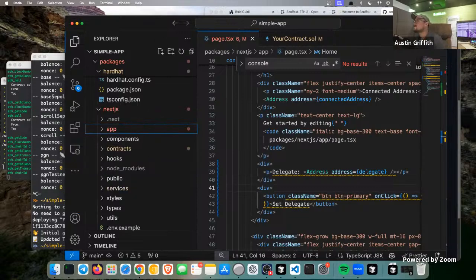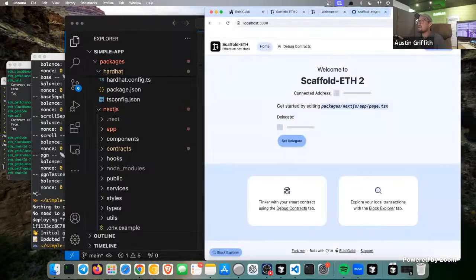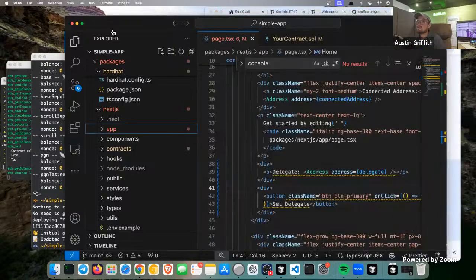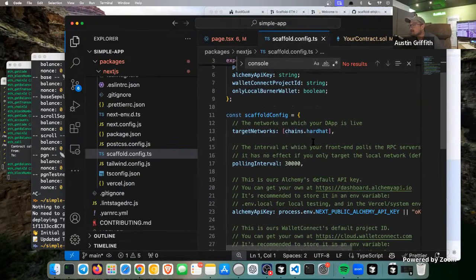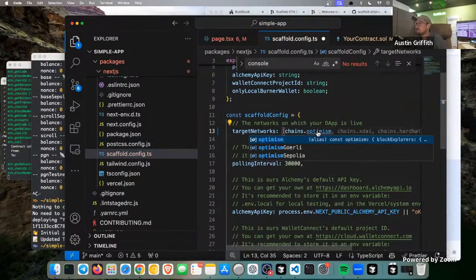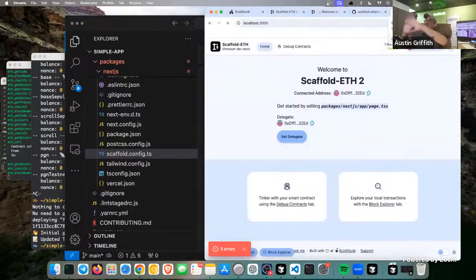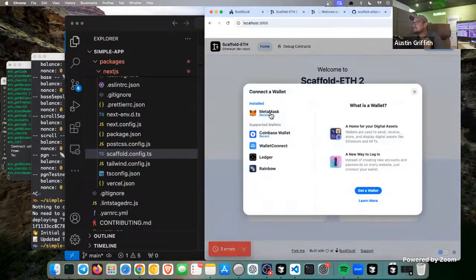Okay, but you'll notice your app, if you go look at your app, is still on Hardhat. What you'll need to do is jump over to the scaffold config file, and scaffold config has this target networks. It's an array, lets you pick multiple networks. But it's basically what network your app is set on. And so if I put in optimism here and I hit save, something magic happens in my app. The whole app switches over to Optimism and it doesn't allow burner wallets anymore because it's a public network. And it allows me to connect my wallet.